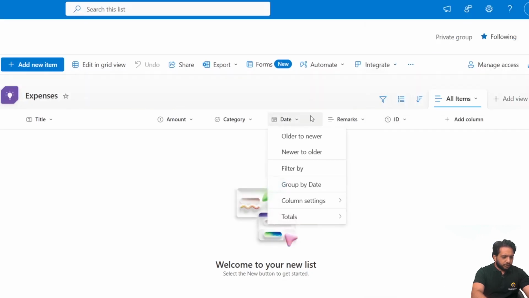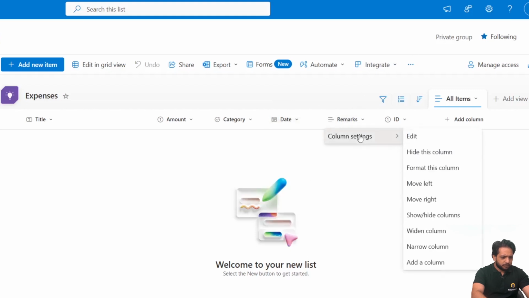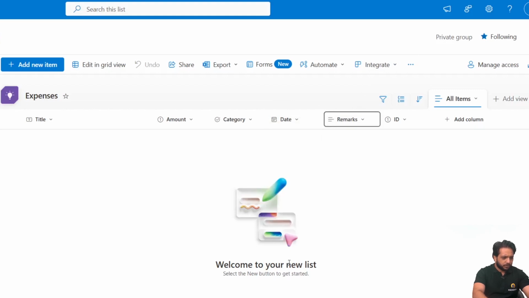Next is our date, to keep track of our date. Fourth one is our remarks, which is a multi-line text. So this is our SharePoint list. Now we need to create our application.